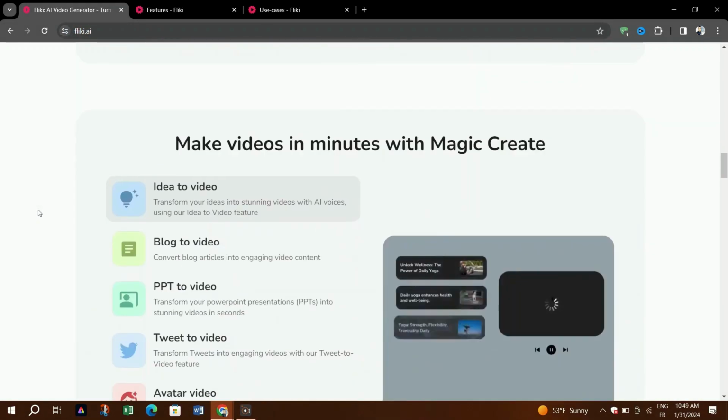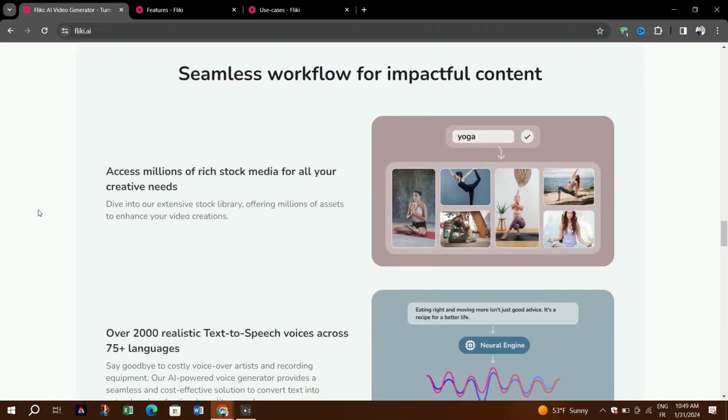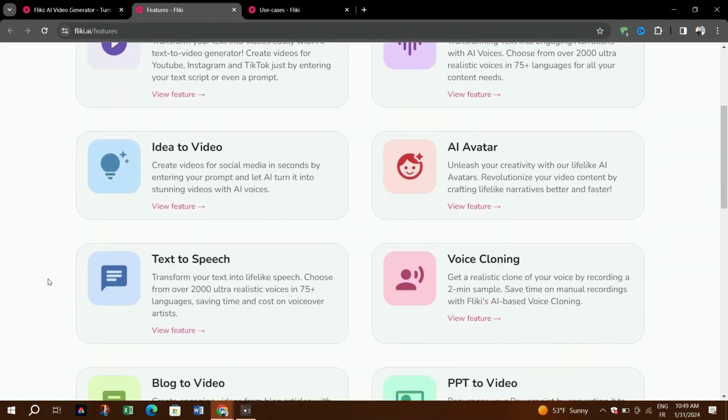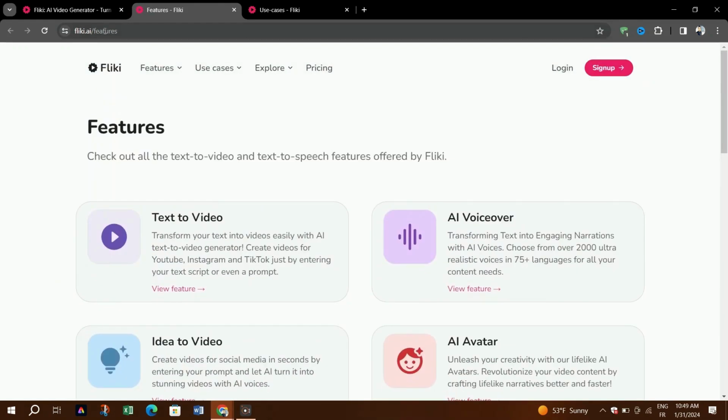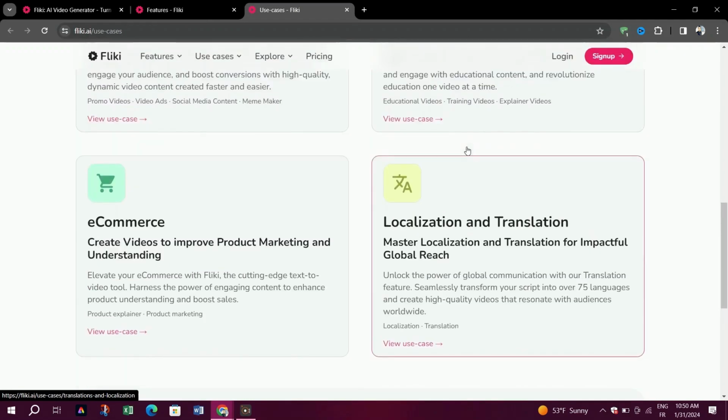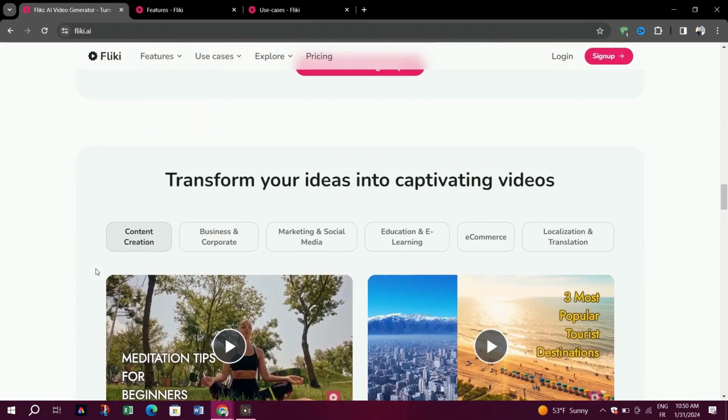Fliki AI isn't just for scripts. It converts blog articles, presentations, and tweets into engaging videos. Whether you're a content creator, marketer, or educator, Fliki AI elevates your content seamlessly.